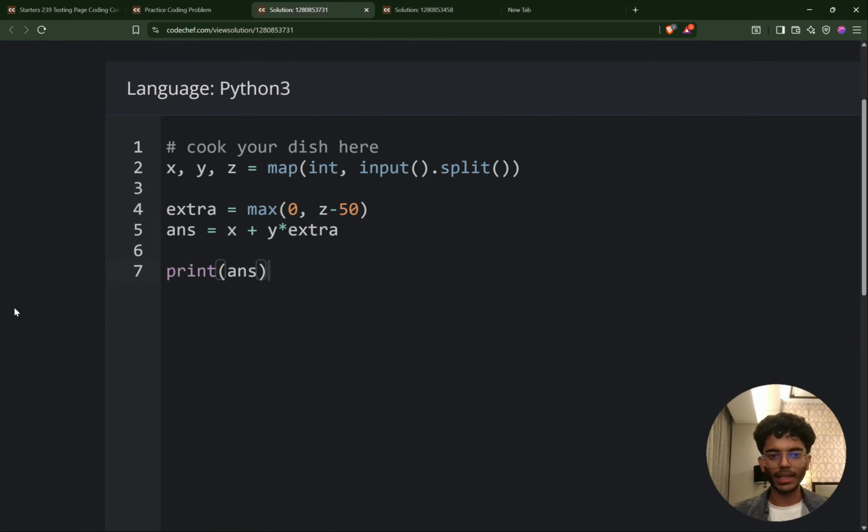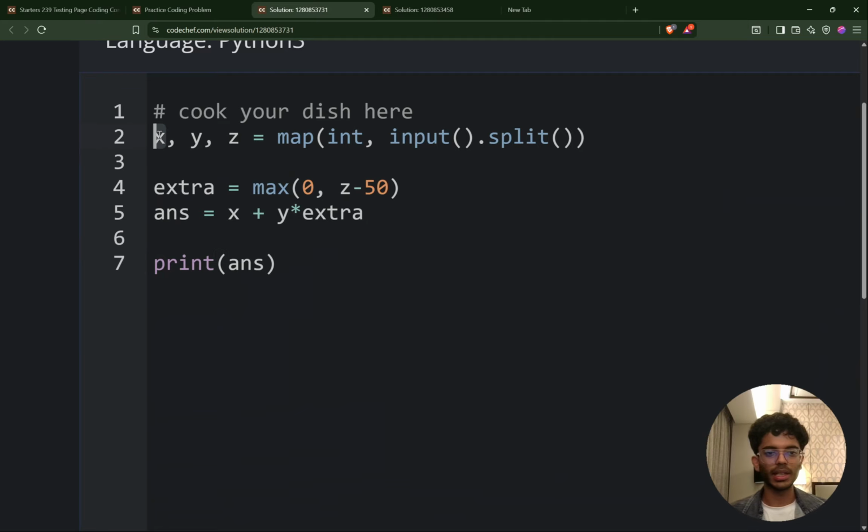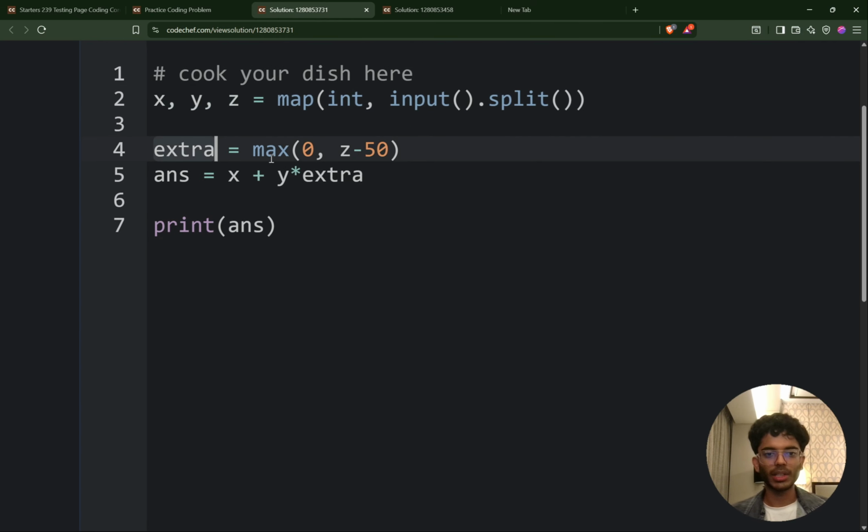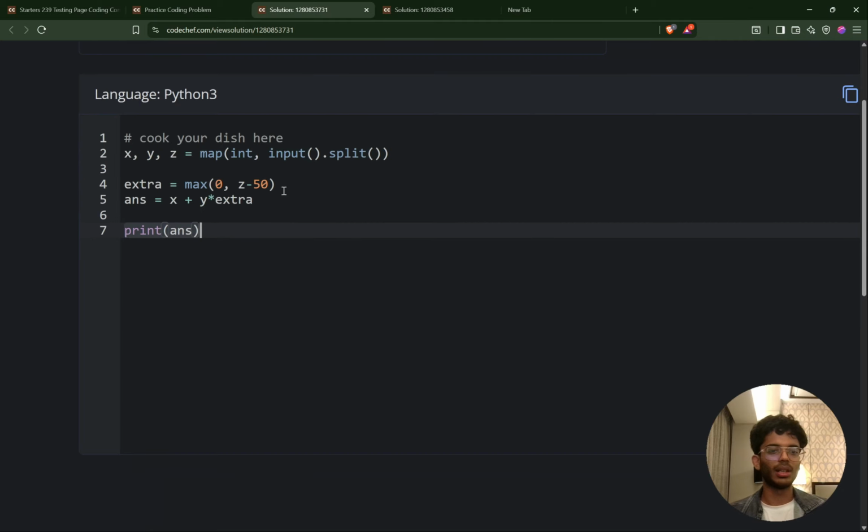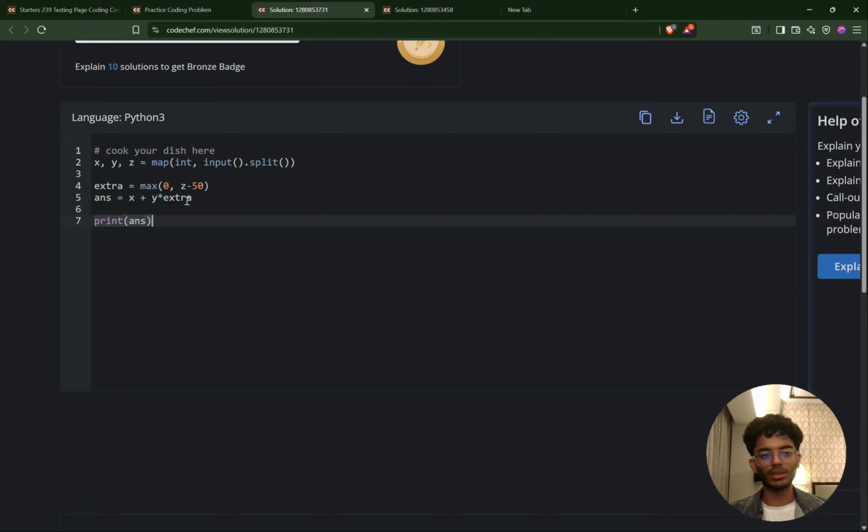So this is the code in Python. What are we doing here? We're just taking an input of X, Y, Z using this complicated statement. In the statement, we start by taking an input of the whole line as a string, and we split that line with respect to spaces, and then map that list of strings to integers X, Y, Z. Now the extra would be max of 0 comma Z minus 50. Answer would be X plus Y into extra. We'll simply print the answer after that, and that's it for this solution in Python.